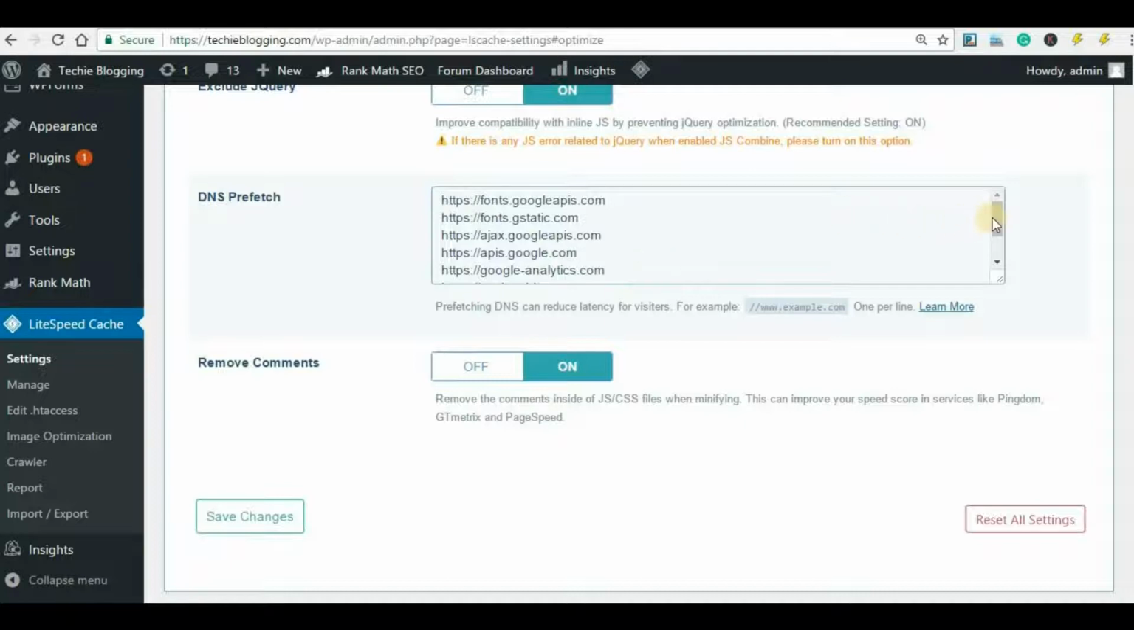So these are some default websites which need to be DNS prefetched. In your case, this box may be empty.